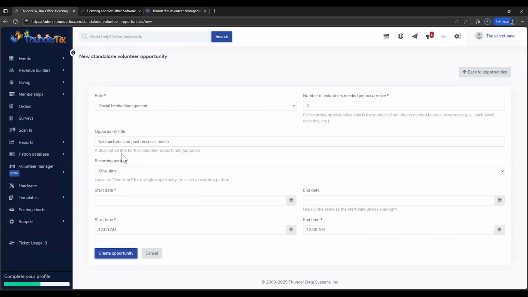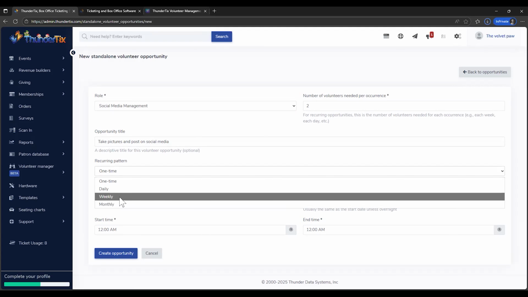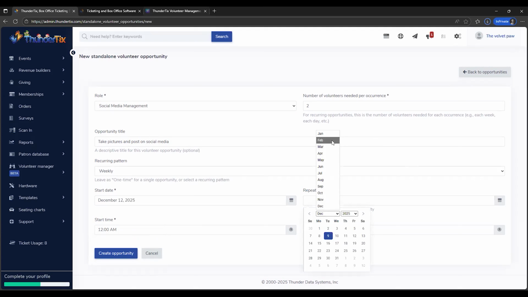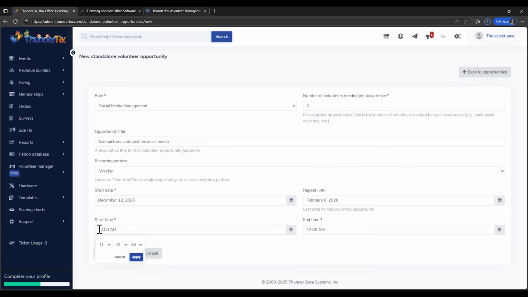I can choose to make this recurring or not. Let's say I want somebody to come in once a week to post on social media. So I can mark this as a weekly recurring volunteer opportunity. Then we can mark our start date, and however long we want to repeat this until. Let's say we'll do this into February of 2026. And then our start time and end time.